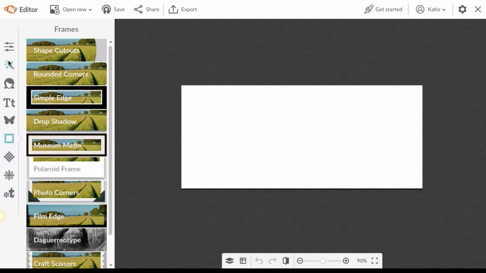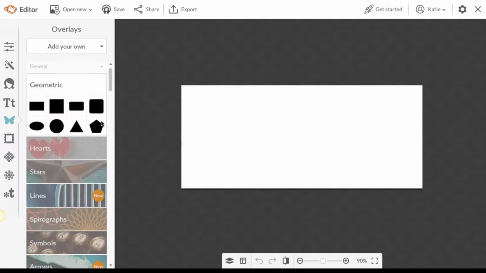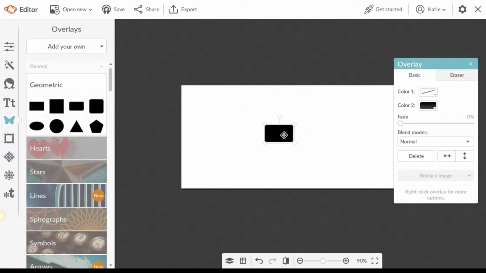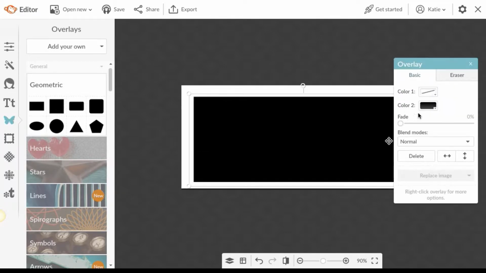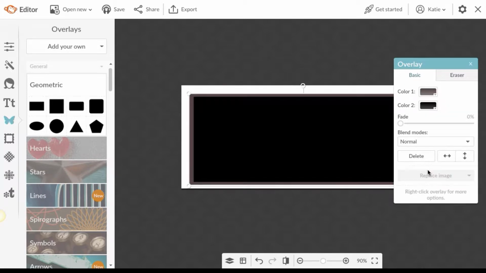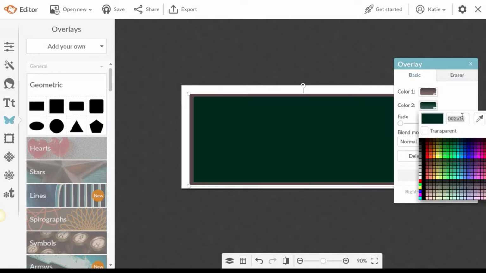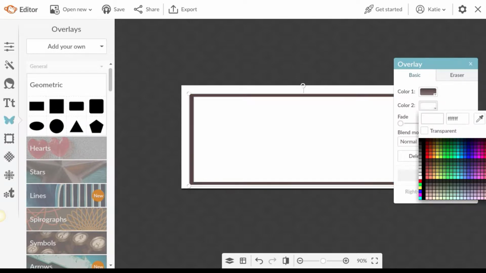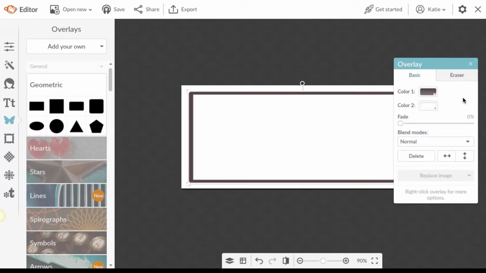So what I'm going to do is come to the overlay section, and I'm going to click geometric. Let's see, color 1, I'm going to make like a gray. And color 2, I'm going to make white. So this little box here, if you see a 6-digit code, that is for the hex code. And FFF, 6 Fs is the equivalent of white for code. So we are going to put that in.